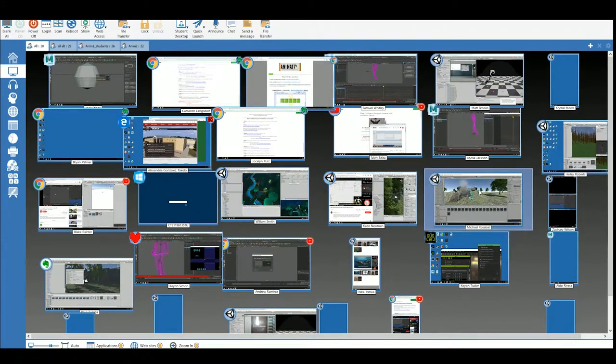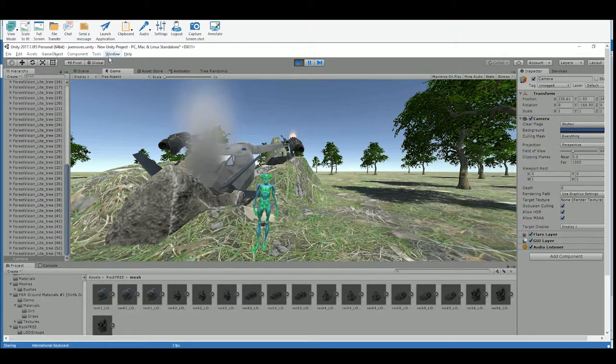Okay, so let's jump onto Michael's computer. Nice, you get an alien at a crash landing here with some particle effects. I like it.